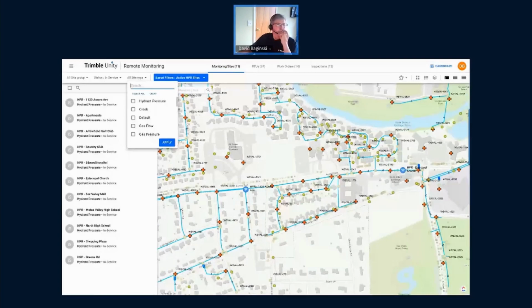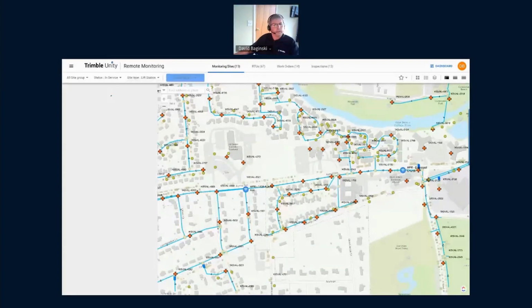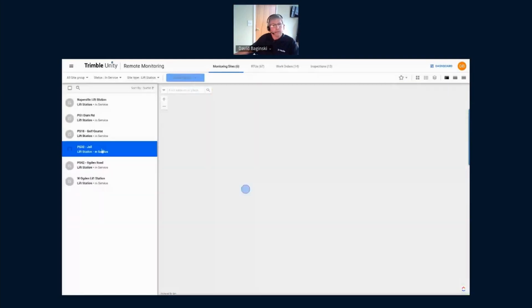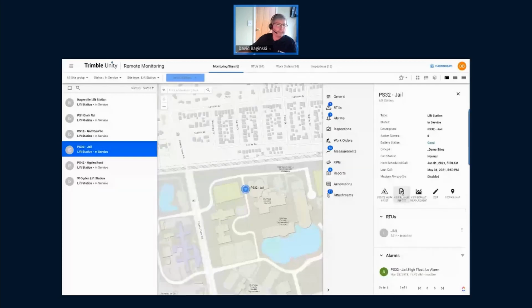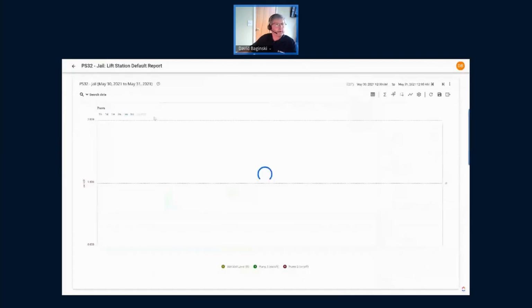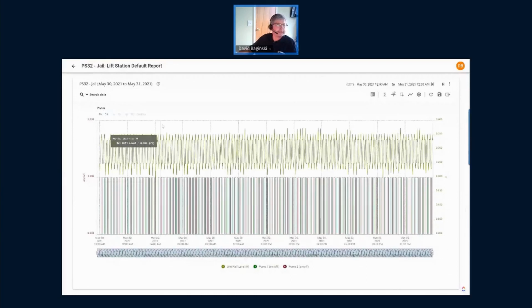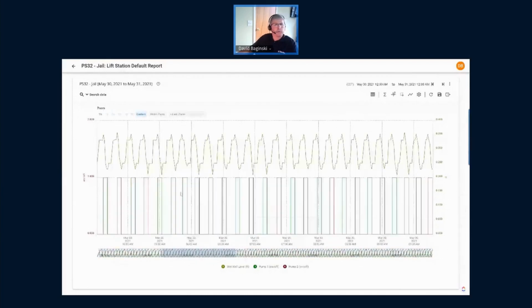So I'm going to jump to a lift station. Lift stations have a default report as well. It's going to be different than your pressure report. Here we're showing pump activity, turn-ons and turn-offs, as well as level data.